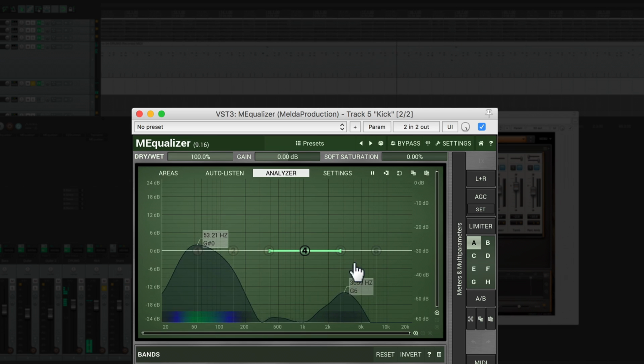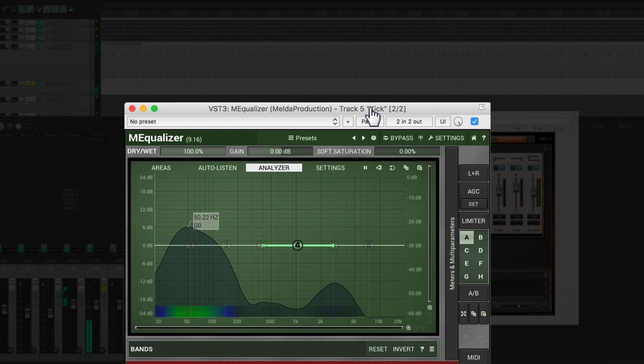Now with all those settings, what will happen is the analyzer kind of stays around for a little while so you can see exactly what areas you're working with. And with a kick drum that's pre-processed, you really only need to worry about two things. Down here is the boom, the body, the meat of the drum. Up here is the beater and that click that you hear at the beginning.